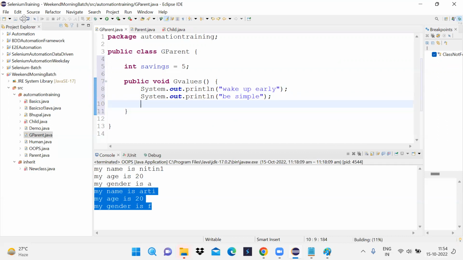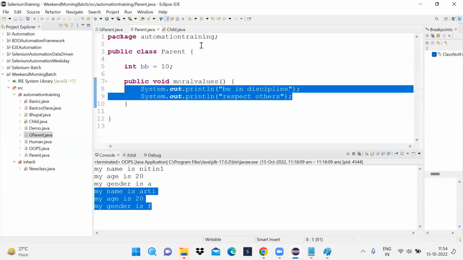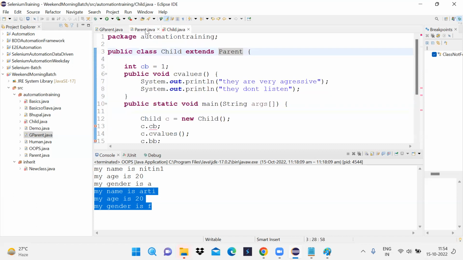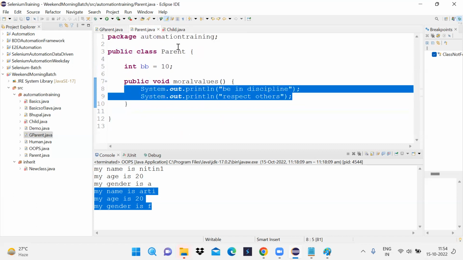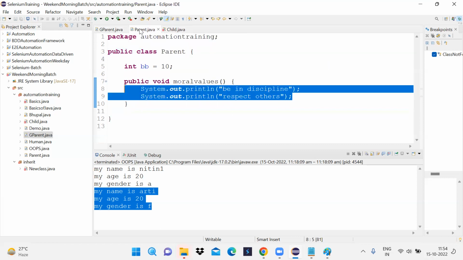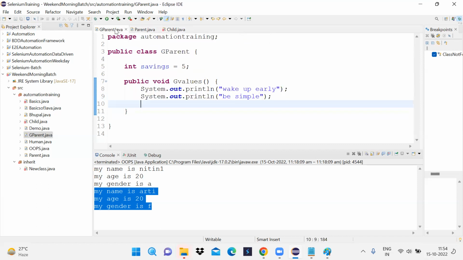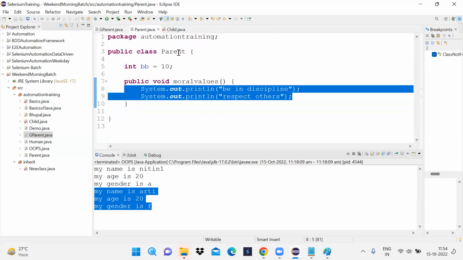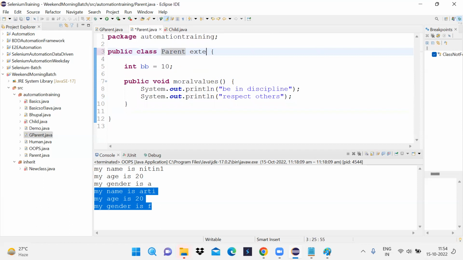Fine. Now this is my grandparent, this is the parent, this is the child. Now if I want a single inheritance, you understood, right? I am accessing this single inheritance, like parent to child only. But if I want to achieve multi-level inheritance, then I have to extend this grandparent.